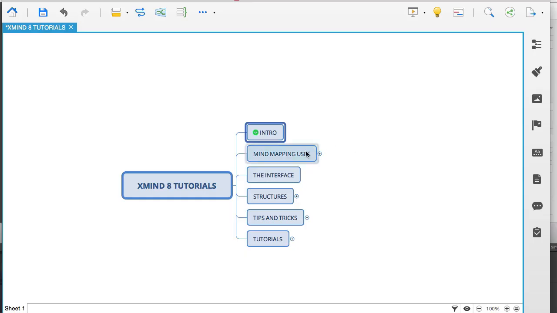Okay, so now we're going to continue with mind mapping uses. I'm just going to quickly cover all the things that you can do with mind mapping. I know that you'll probably have your own things in mind already, but it's worth going through this because there might be some ideas in there that you haven't thought of, and some of them may actually be quite handy. I'm just going to cover all the things that I use Xmind for, and after that, we'll get stuck into the tutorials.